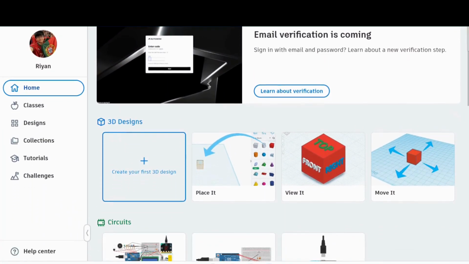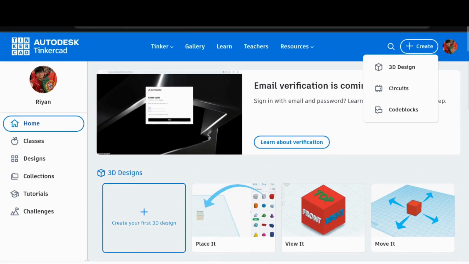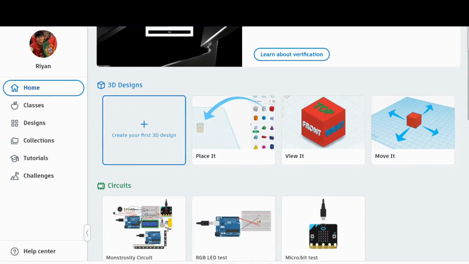So today I'm gonna teach you how to use the RGB LED in Tinkercad. This is number 2 of my Tinkercad course. So I'm gonna just create a new circuit.